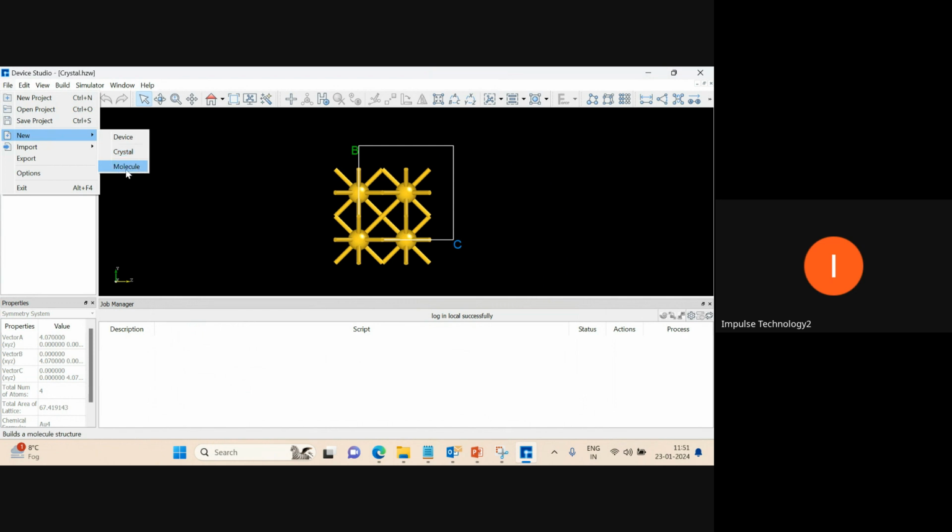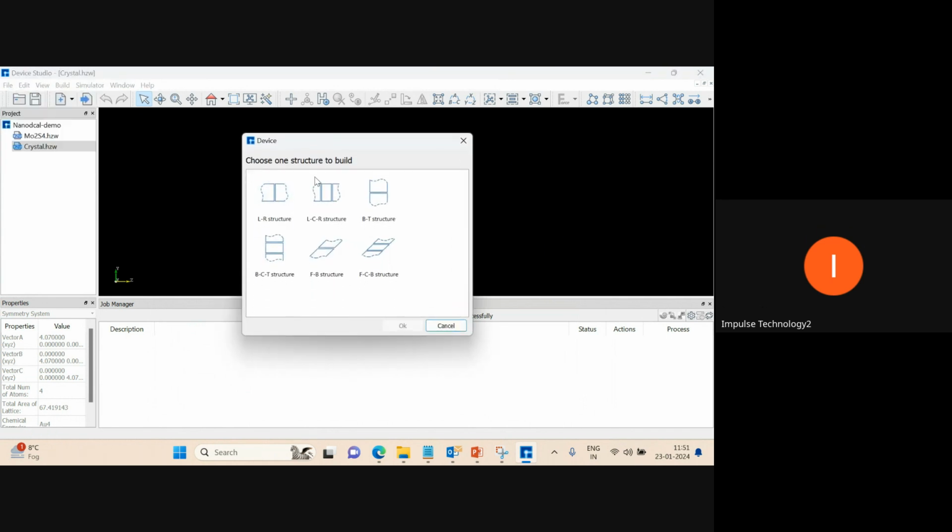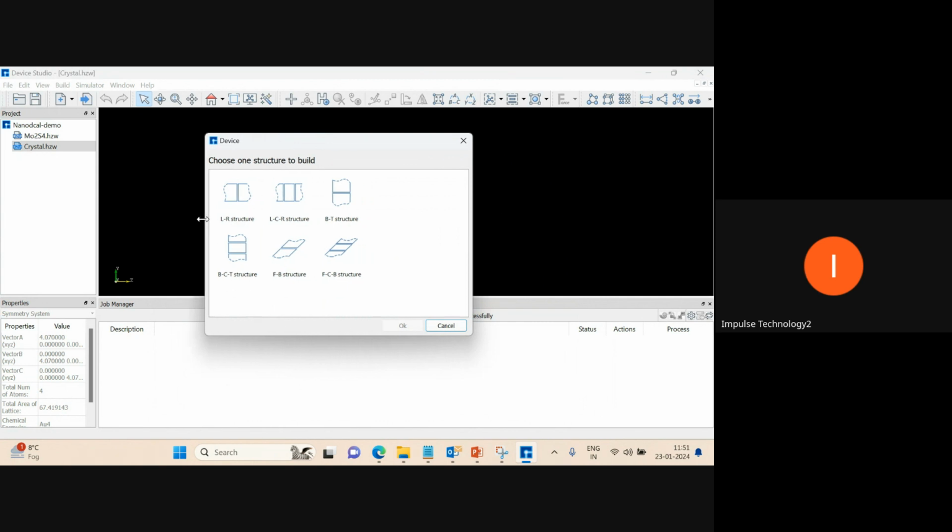And if we talk about this molecule builder and device builder, so you can see this is the device builder. So up to 6 device structures you can build. Like you can build the left right device structure, left center right device structure, bottom and top device structure, bottom center and top device structure, front and back device structure, front, center and back device structure. So any combination you can select.